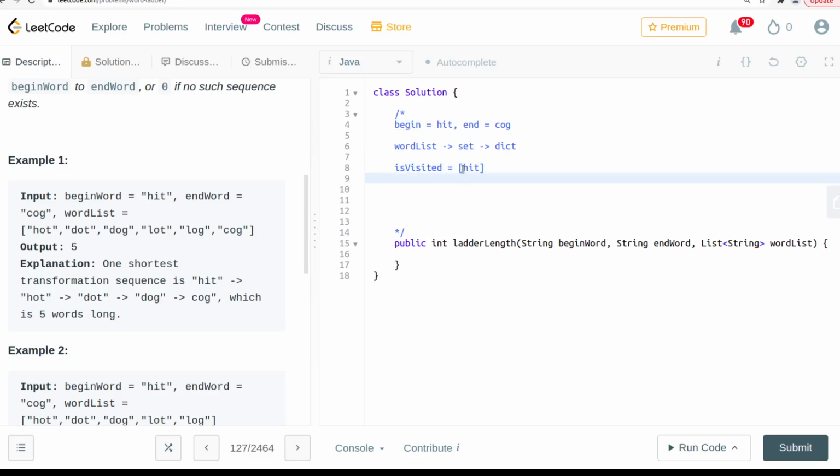Sorry, this is going to be the only set. It helps us not get into an infinite loop: if we have seen something and we are tweaking the word in order to get to the next word, we don't want to get into an infinite loop. So if we have already processed it, we don't want to process it again. That's why we're going to be using this set. The other one is going to be a queue, and we're again going to start it with the begin word.